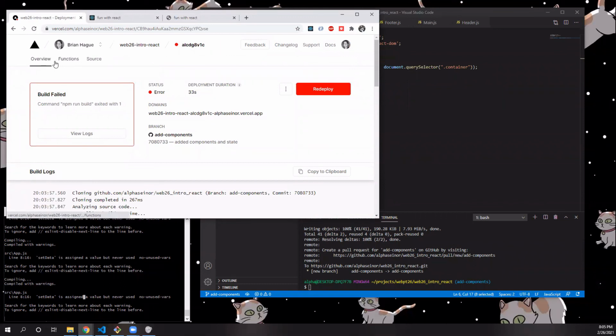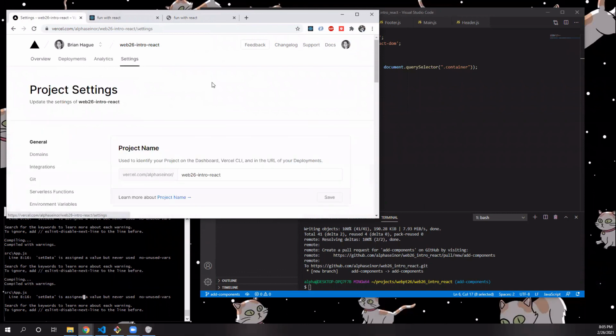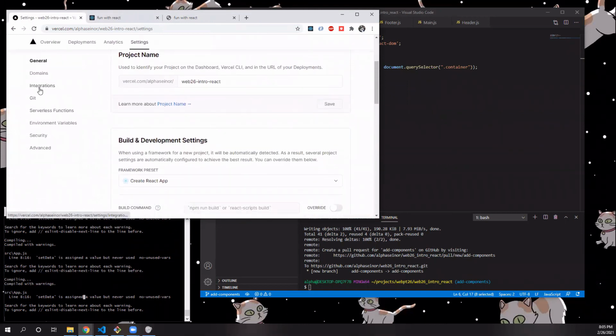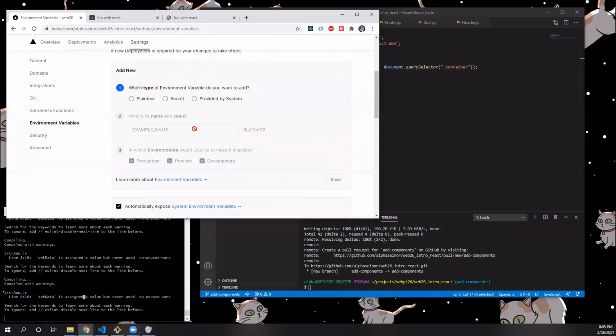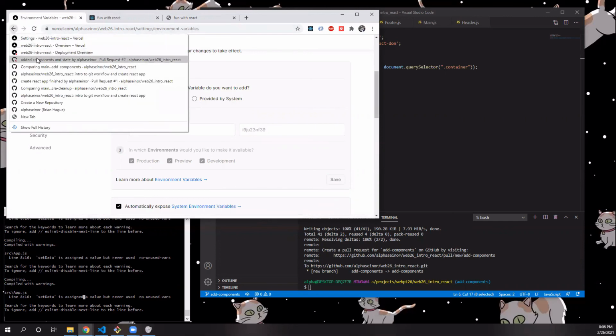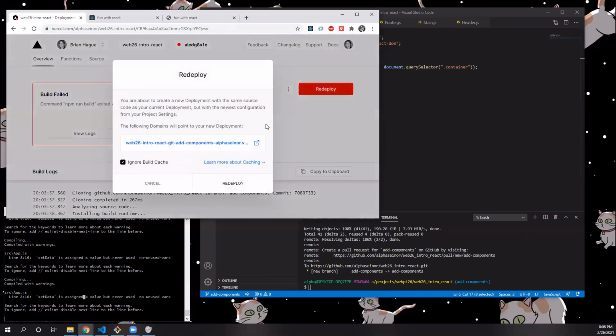So what we can do is go back over here, go into our settings, and go to environment variables. And we're going to do a plain text. We're going to do CI, and the value is going to be false. Save. And I'm just going to go back here, details, click on redeploy.